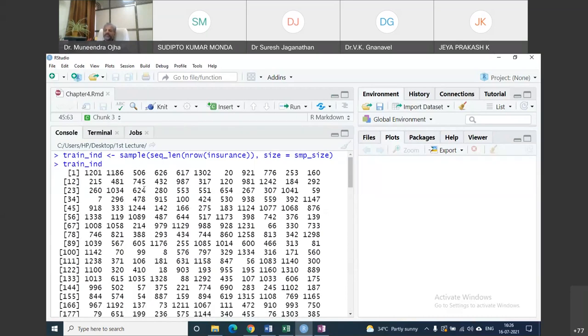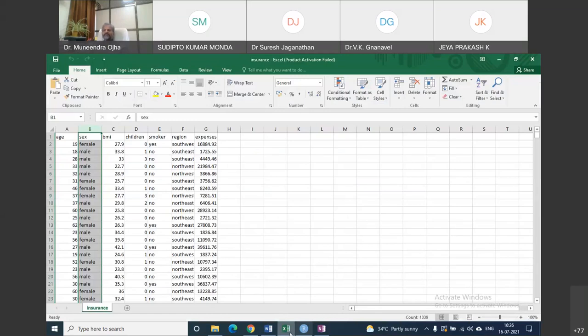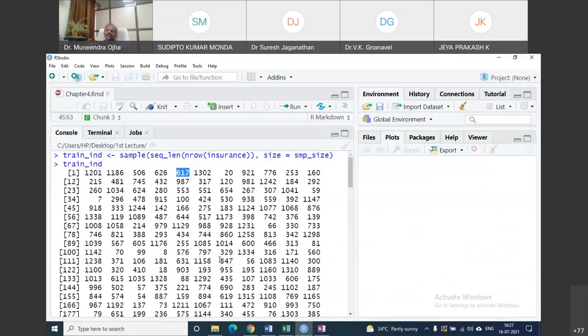So next phase, I'm going to select those rows whose index numbers are here. So randomly, I will select 1201, then 1186, then 506, then 626, then 617. These are the index numbers. These are the sequence of the rows. I have to cut them. I have to store them in the training data. So that's why it is index. It is not a data set.